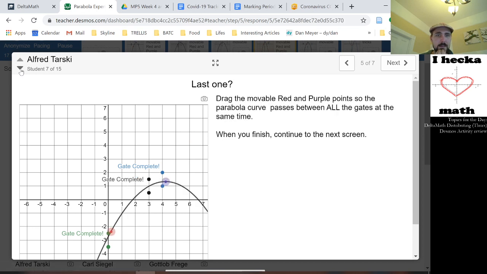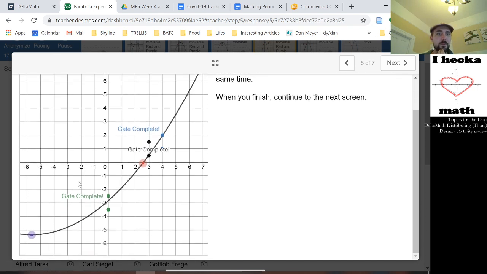Very clever. Another purple point near the top. Makes sense to me. Looks good. Ooh, another big sweeping curve. Purple point in a similar spot.